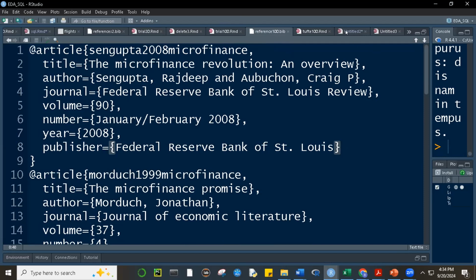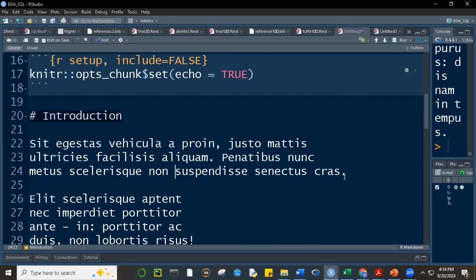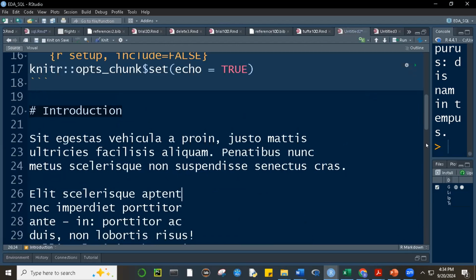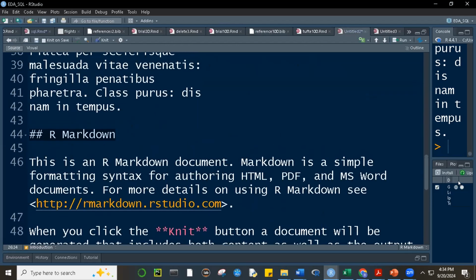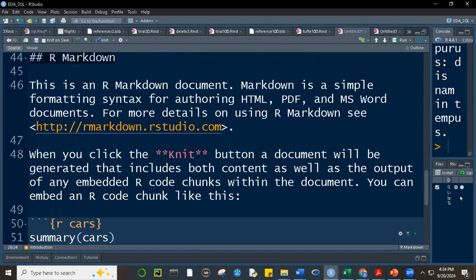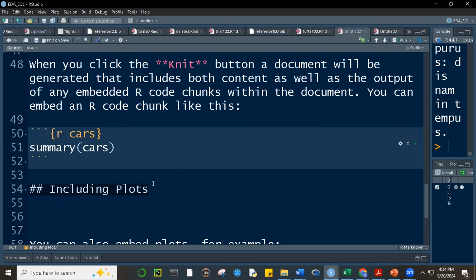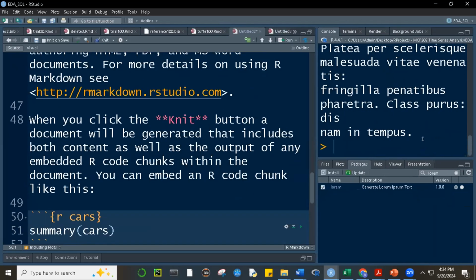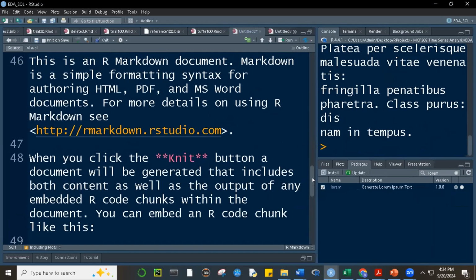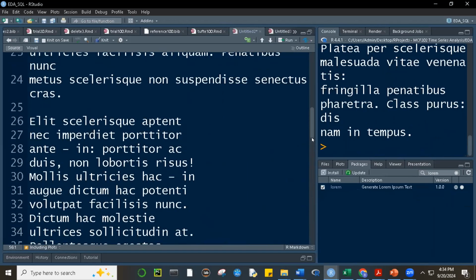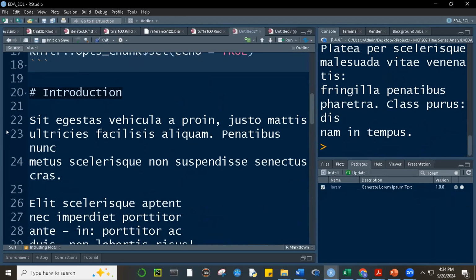Then let's go back to our RMD file here. Then maybe here too, I'll insert here maybe just the same text. I'll just copy from here. Just fix it a bit.